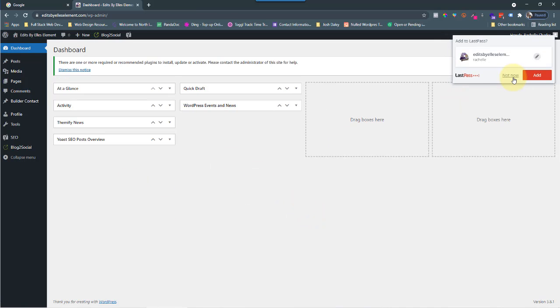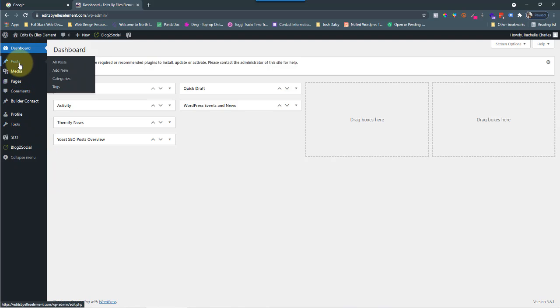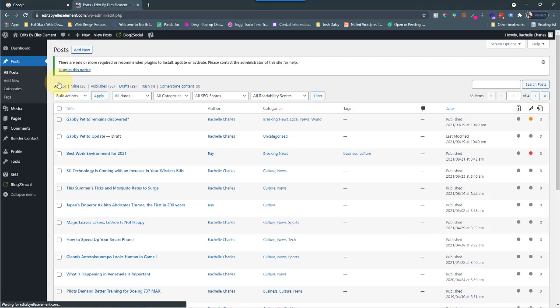Alright, so we're pretty much in the dashboard right now. So in order to create a post, we want to go over to the post tab right here. And once you hover over the post, you'll see some other options, which would be all posts, add new, categories, and tags. We'll look at categories later, but for right now, let's do all posts.